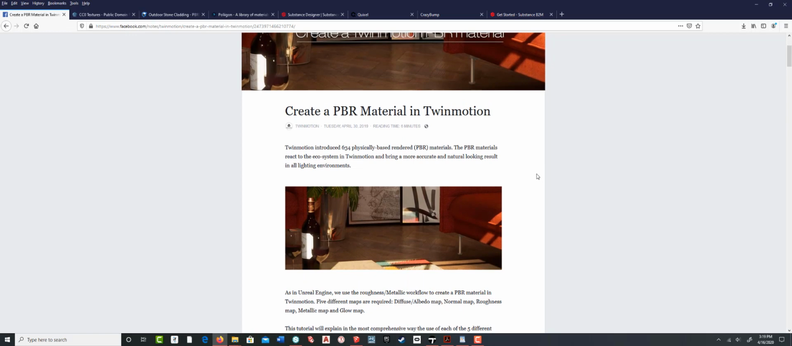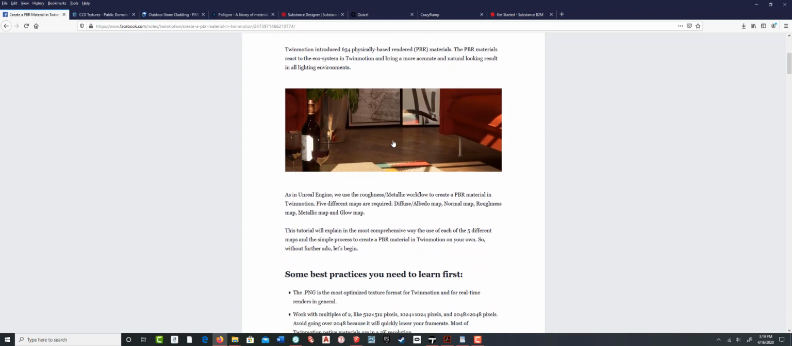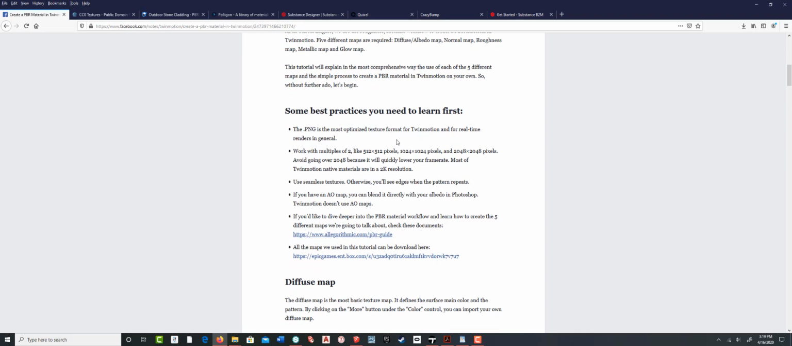And this is important because when you go into Twinmotion and you start editing materials, there's a lot of different settings, and they all relate to how this PBR material works. So I'm just going to run through this quick, and I'll provide a link to this later, but I want to pull out the types of image maps that we're going to be using.